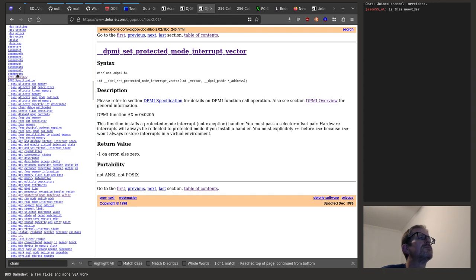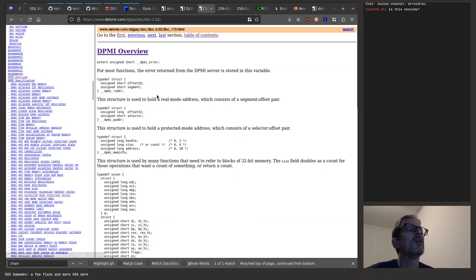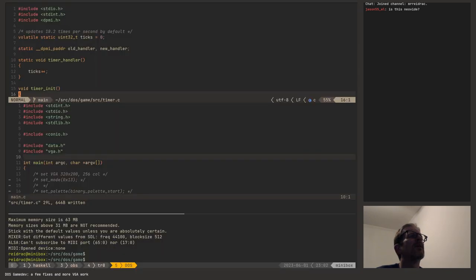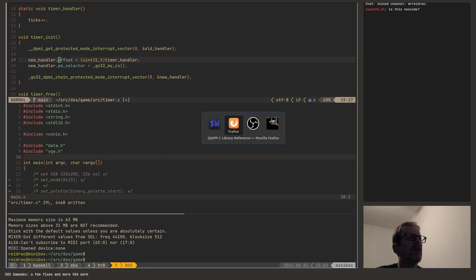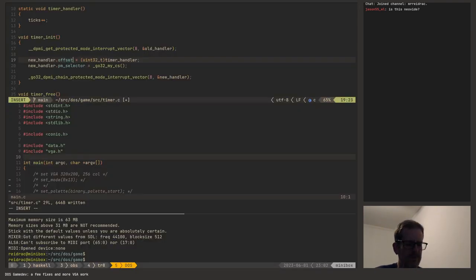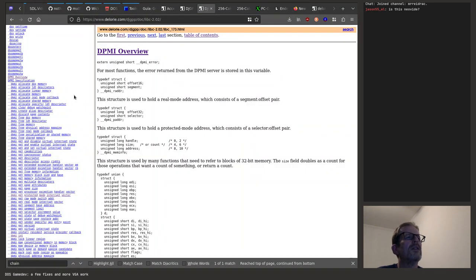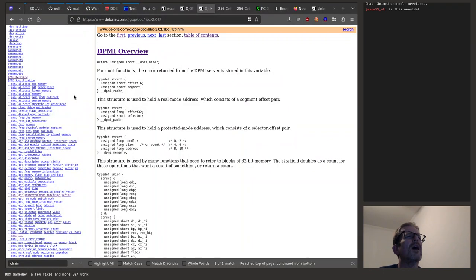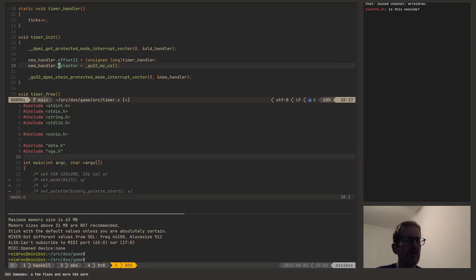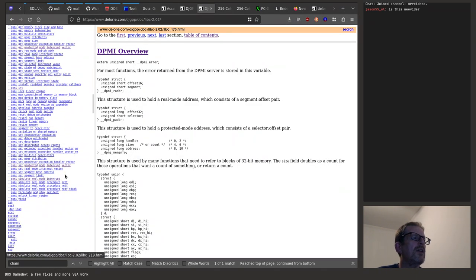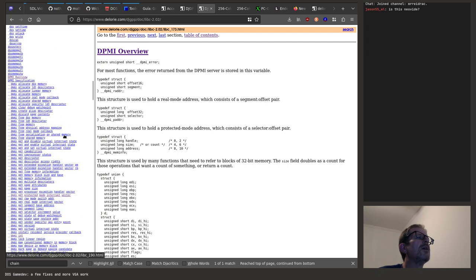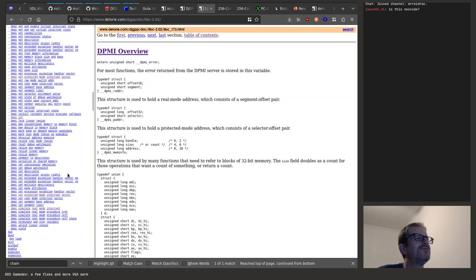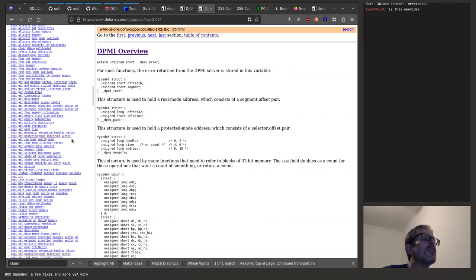Because okay, so we are using a DPMI paddr, which has offset32 and then has selector, and we need to get my CS, which is DPMI get something.